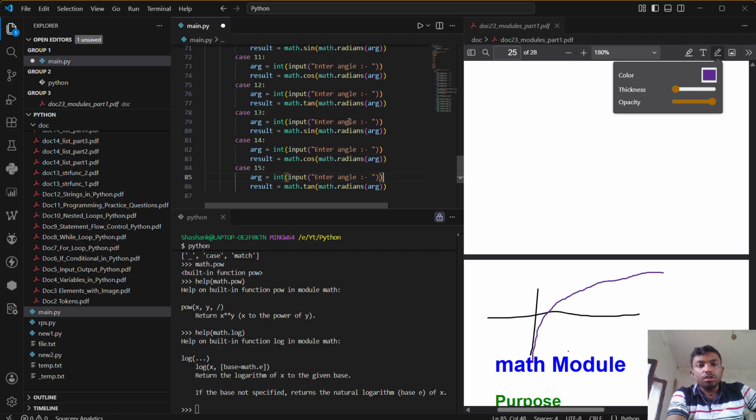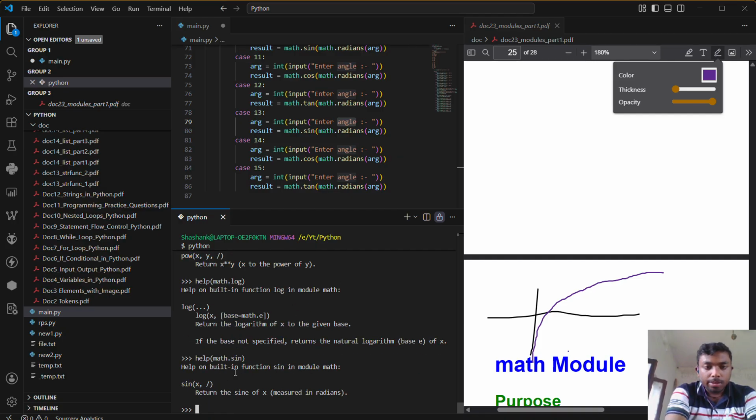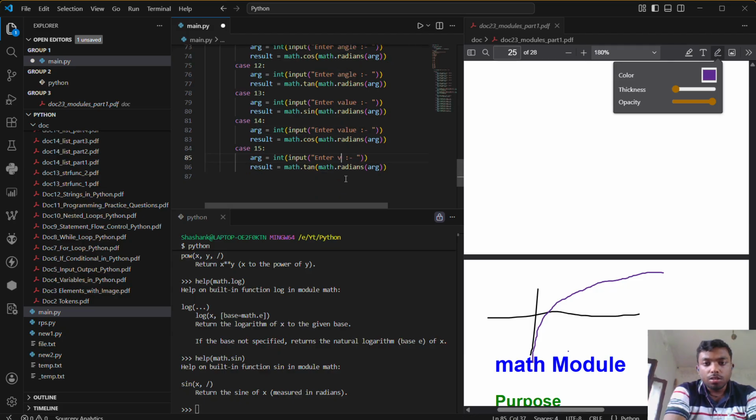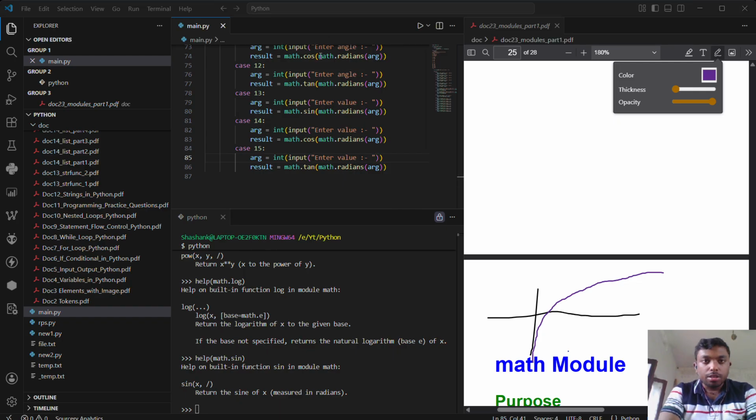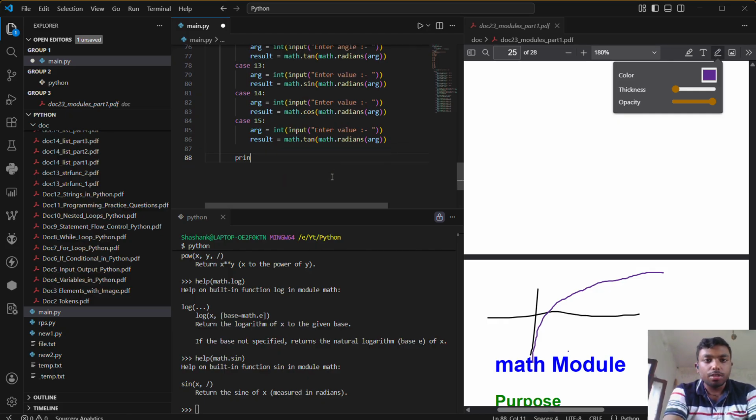Now here I'm not going to enter angle, enter value. Let's say if I try help on math.sin, enter a value, because these are going to convert this to value. So now after this, what we are going to do, we are going to print this result.